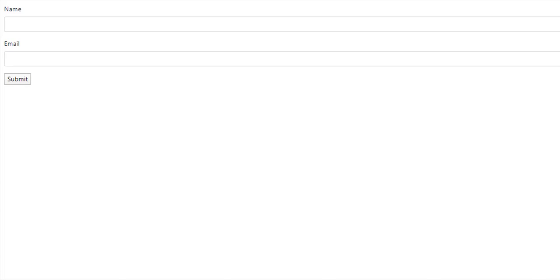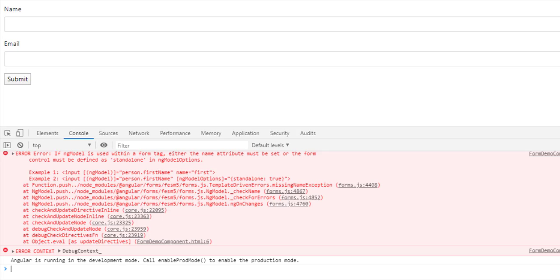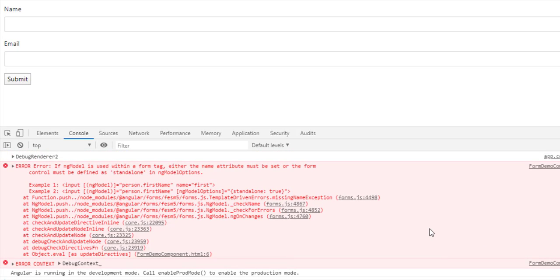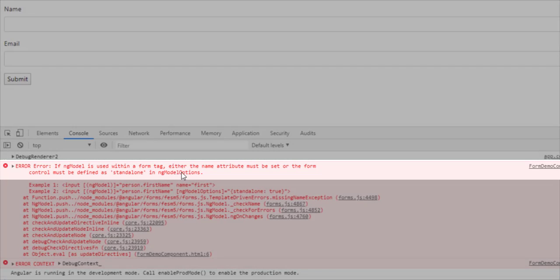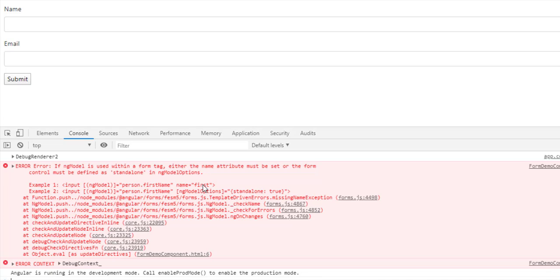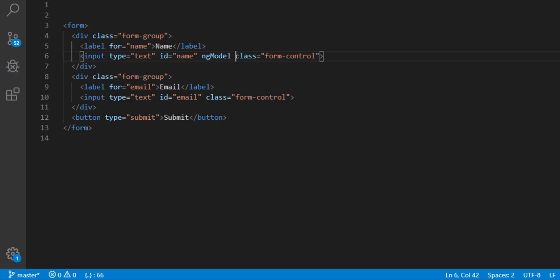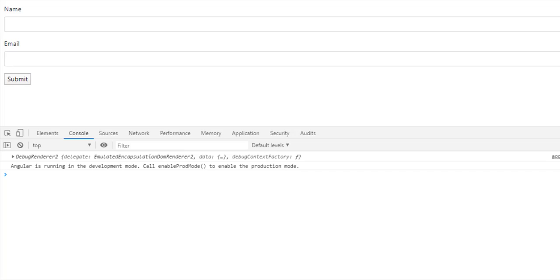Open the console. Press F12. Look, there is an error which says if ngModel is used within a form tag, either the name attribute must be set, which means that if you use ngModel over an element, you must also provide a name attribute for this element. So, name is equal to name. This is the key with which this element is bound in the form object. Save. Back to the browser. See, the error is gone.